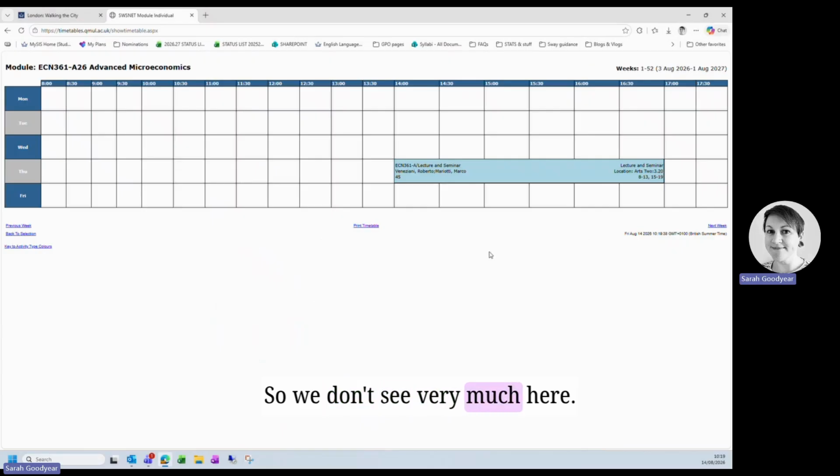So we don't see very much here. That's fine. So we can see here Advanced Microeconomics, we've got the code, we've got the academic year here. So let's have a look at what we can see here. If you've read our guidance already, there's a little bit of a breakdown about what these different things mean here. But as you can see here, we've got the module code, Economics ECN 361. This is a combined lecture and seminar. On something that we look at later, we may see just a lecture, we may see just a seminar. So it runs on Thursday at 2 o'clock until 5 o'clock. So this is one big session.